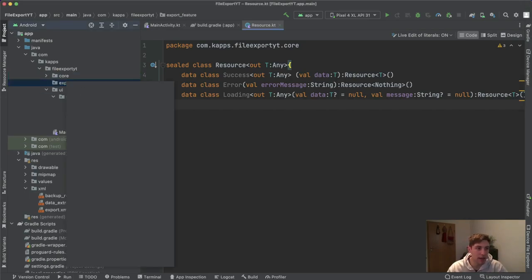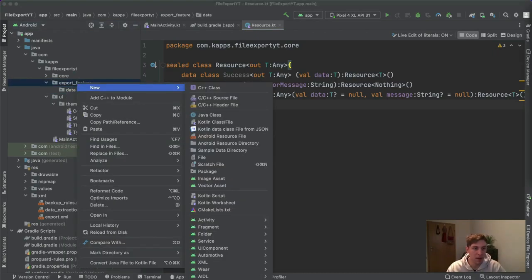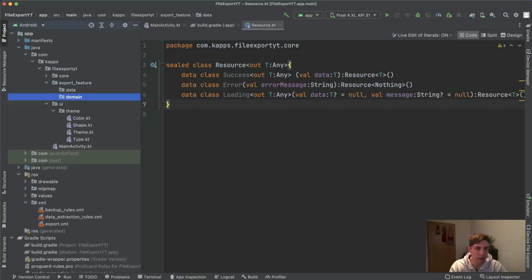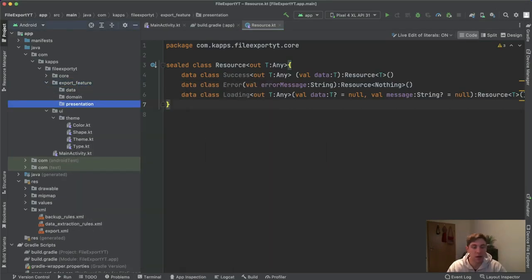And we can go to the export feature. And here we will create a new package called data, another package called domain, and a third package called presentation. These are our three packages, our three layers within the export module. In clean architecture, you normally have these three layers, data, domain, and presentation. And we will first start with our data layer.